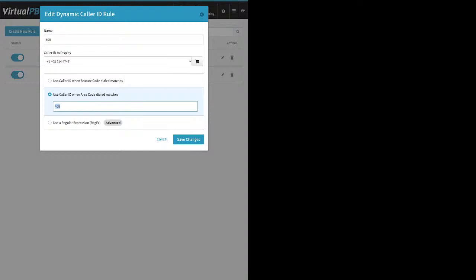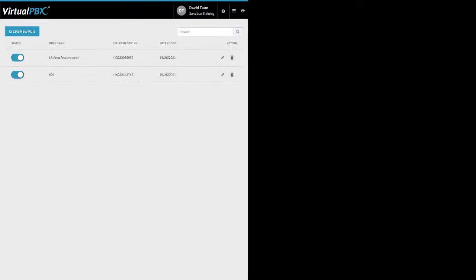This is all my phone numbers on my account. And then I click on Save Changes. So now any of my VoIP phone users who dial a 408 phone number, the system will automatically change their outbound caller ID to what I specified.